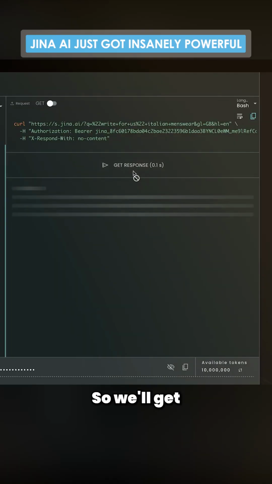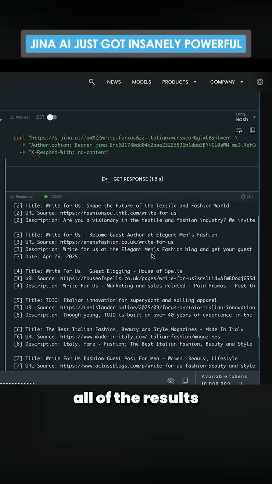So let's see how this works. So we'll get the response here. This gives us all of the results in the UK for this result. You can see a lot of these are .co.uk. If we're building backlinks for a UK company, we can now specify UK. This is a brand new thing. Jina have just added it.